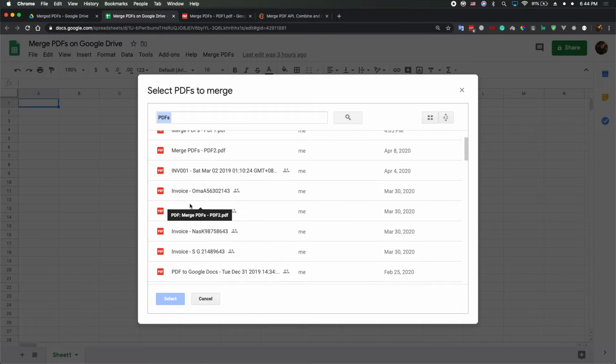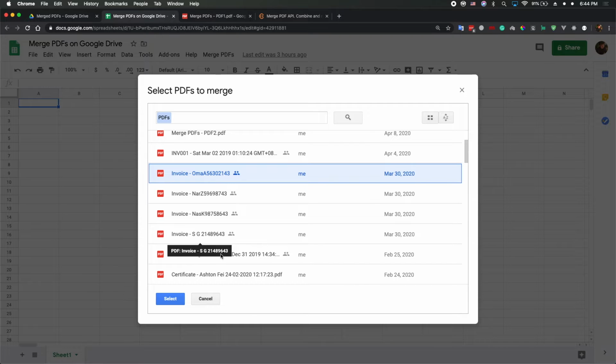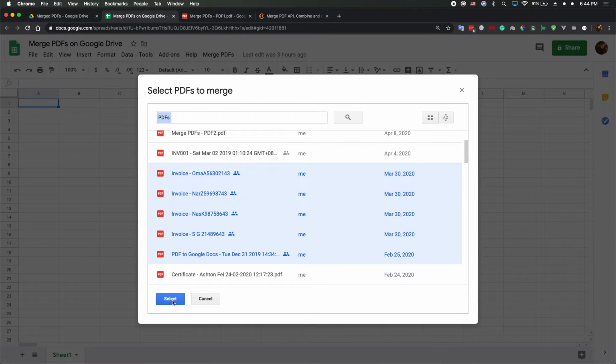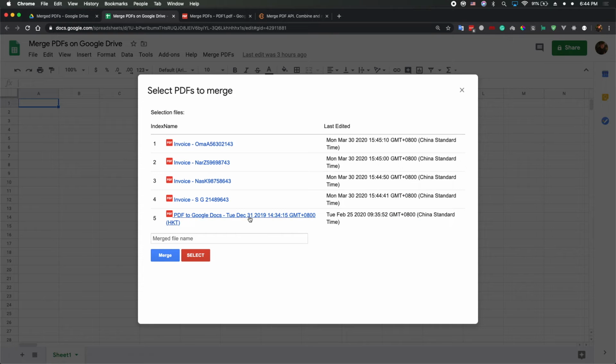This time I'm going to try more files. Let's try 5 PDFs. You may notice there is no file extension for these files, but it's okay. Since these are PDF files, we should be able to merge them. This time I'm going to rename it. I'm going to enter a name to override the default file name. I set this as a test file name, and let's do this merge.